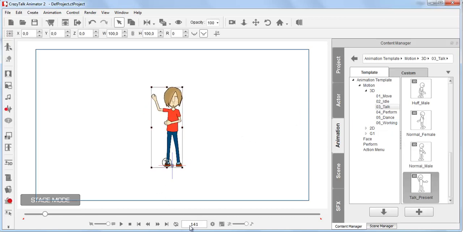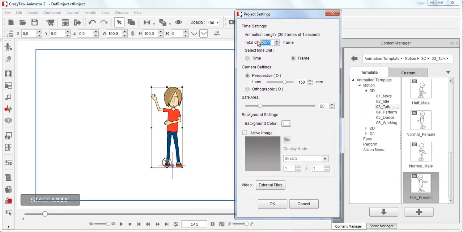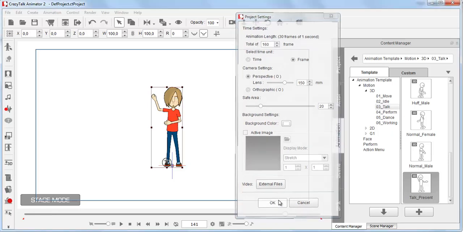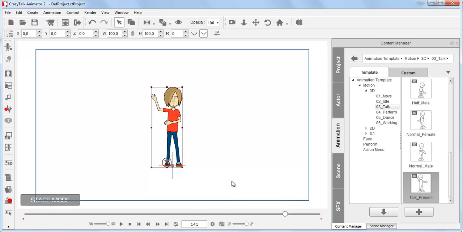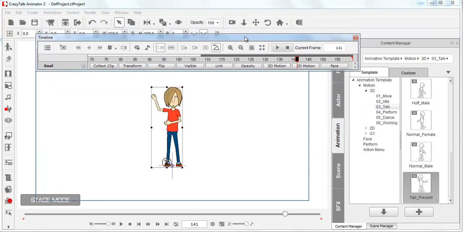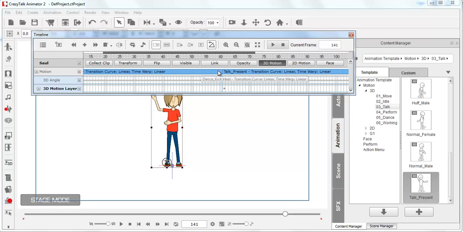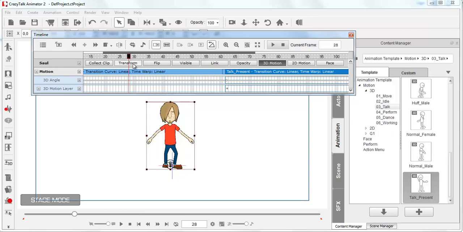Okay, so here we have 141 frames. I'll make it, say, 160. Okay, F3 for timeline. And now let's see what we have. 3D motion, and it's here. Let's see, firstly, click here, press space bar for play, and let's see what we have for now.